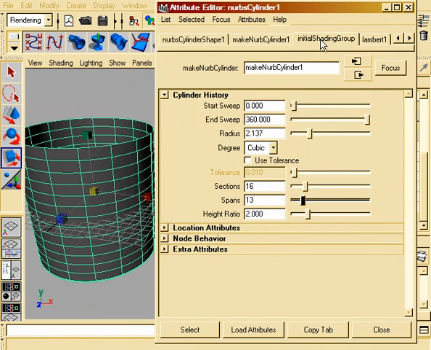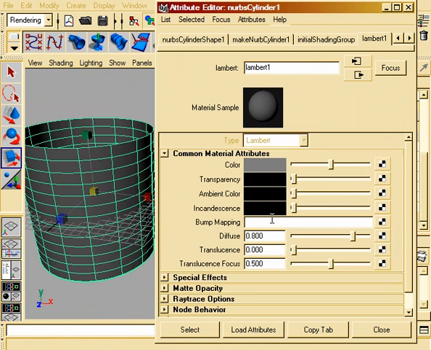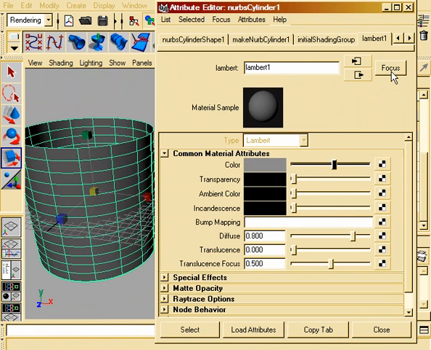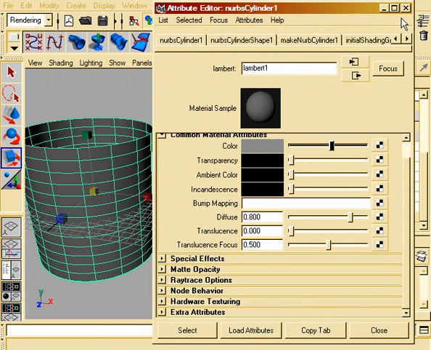Now these two, the initial shading group, that's the default shader that's put on all the objects. That way you can see them. And then next to it is the Lambert material plugged into that shader group. So if I adjust it, you notice it adjusts that object. So you can move through these very quickly like so, and you can make adjustments. You will be using this throughout the rest of the CDs, so you'll be able to get a lot of practice with this.